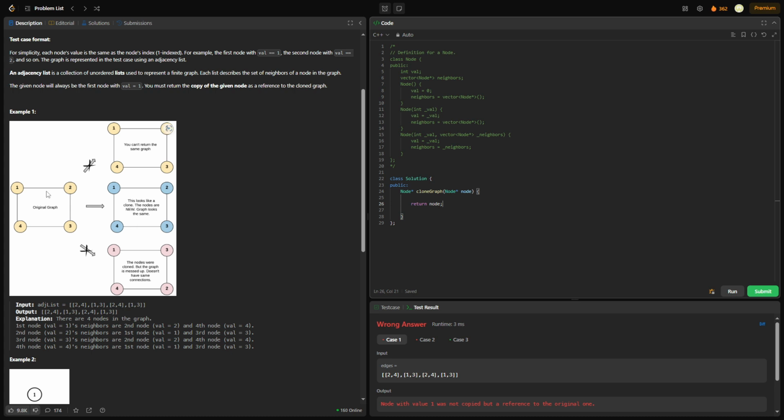An additional case we need to handle is making sure that it's properly set up. Like here, for example, for 1 we have neighbors 2 and 4, but here the neighbors are 3 and 4, so this would not work either. It has to be a complete deep copy. So keep that in mind.